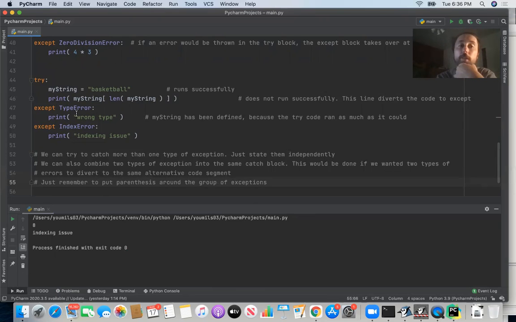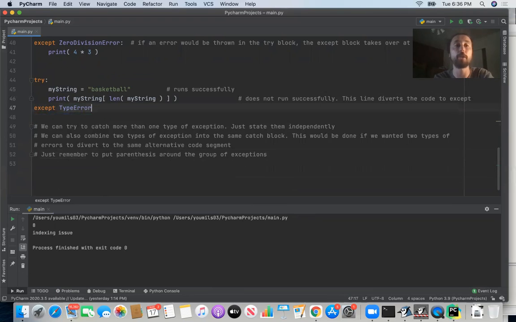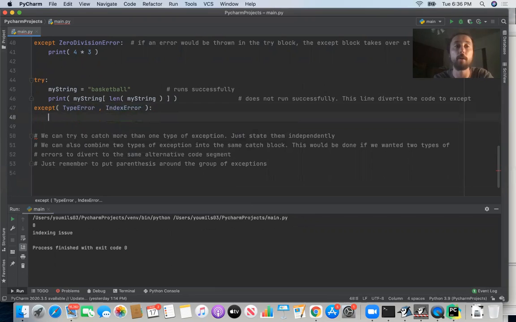So what if you wanted the type error and the index error to report the same thing? What if you just wanted to say, oh, that is wrong or something like that? So what you could do is go ahead and group these together. You could say except of type error and index error. Okay, and so this would basically call out both of them.